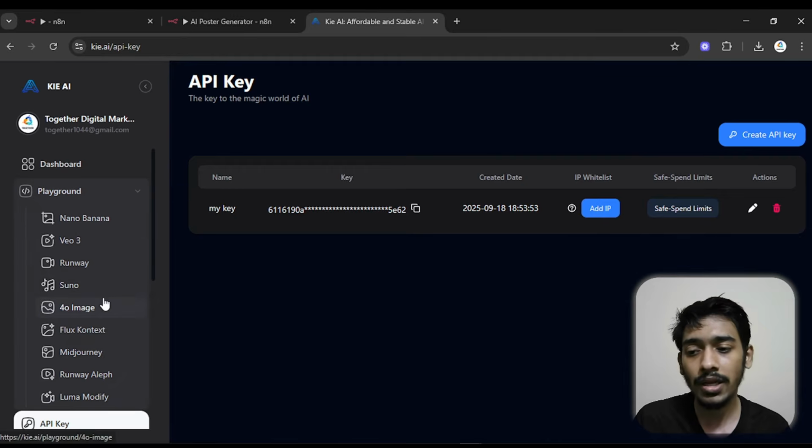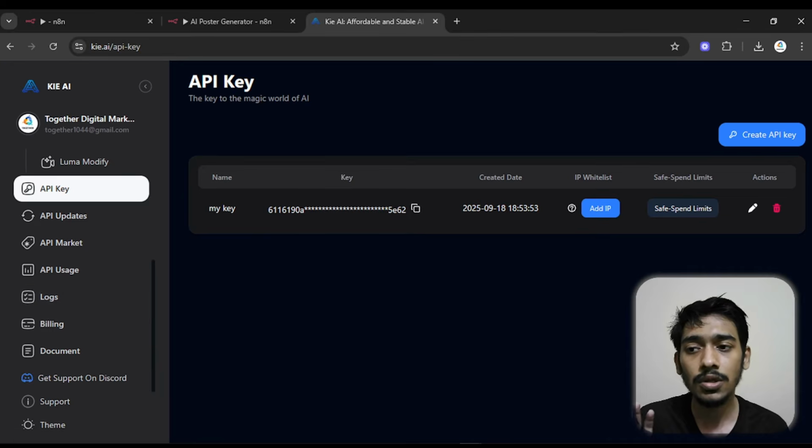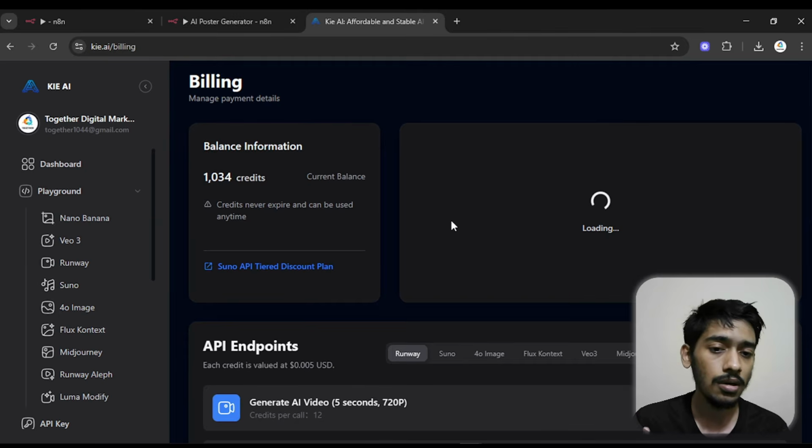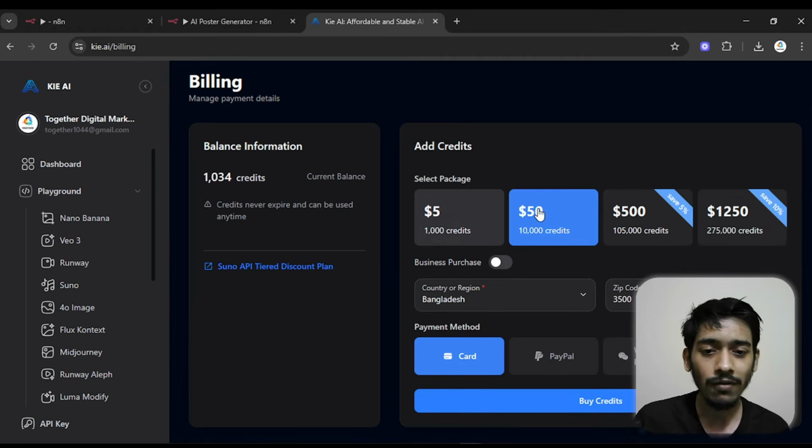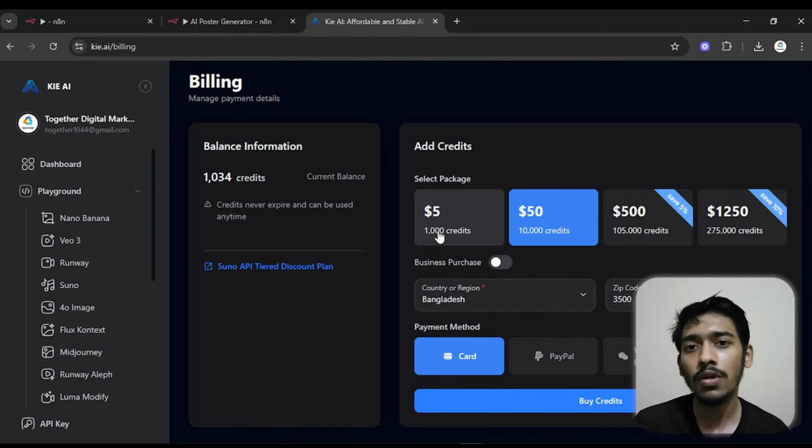And the main important thing in here is that you need balance to use Kai API. Kai API is not free, by the way. So what you have to do is come to the billing section, and I just go with $5 for 1000 credits. For one image generation, like one poster generation, it will take almost 4 credits. So with $5 you can generate 250 images.